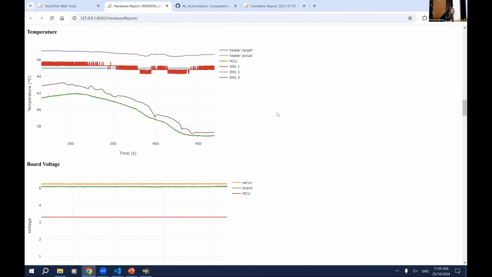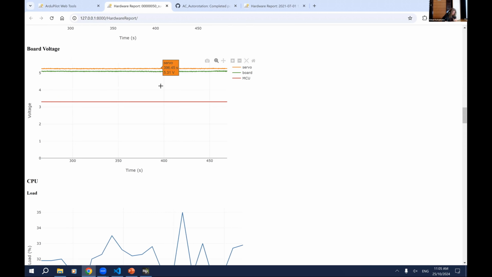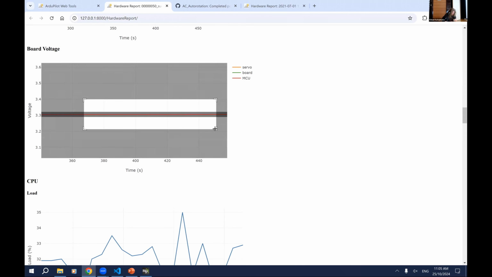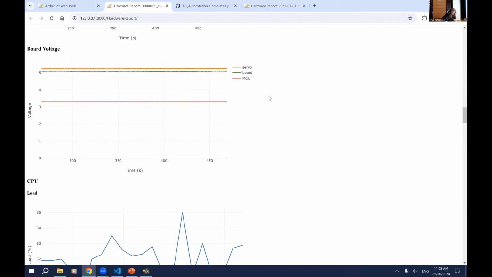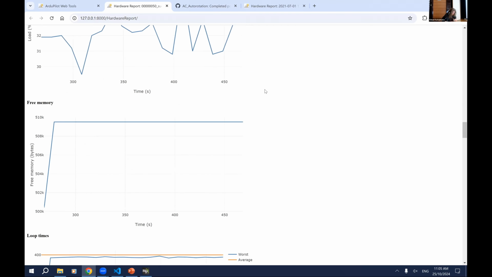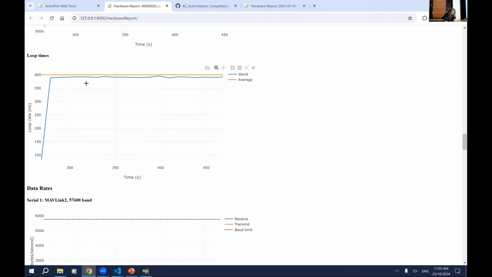Temperatures, this is basically all the temperatures that are available. Nothing too exciting here. Again, it's just hardware issues. So if you see these spikes, then maybe something's gone wrong. Board voltages. So again, lots of spiky noise is bad. If you zoom in on the MCU, it does give the bounds of the MCU voltage. Load, nothing too exciting. Free memory, loop times. So you just want to double check the worst is not too far from the average. If you've got massive dips in here, that's bad.